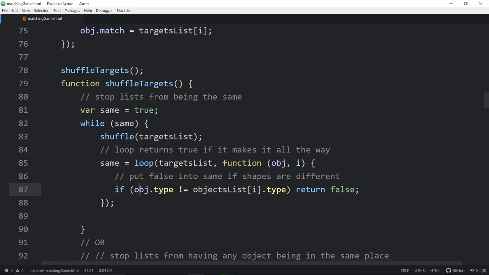So we're looping through the target list and getting the object each time. We're also collecting the i for the index, because we need to compare two things in the list. So if the object's type, and this would be rectangle, circle, or triangle, we'd have to compare maybe an ID or something else later, but I'll leave that for now. If the object's type is not equal to the other one, where our object is from the target list and this one happens to be the objects list type, so if those two things are different, we return false.